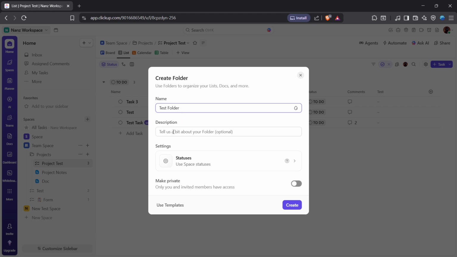Add a short description to give context. This is your chance to explain the folder's purpose, its scope, any key dates, or who the folder is for. Clear descriptions reduce back and forth questions and make onboarding new collaborators smoother. If you use tags or standard labels, mention them in the description so everyone is aligned.